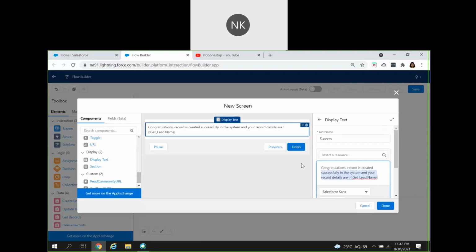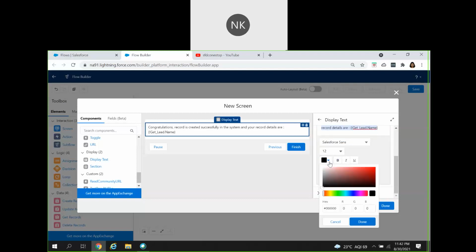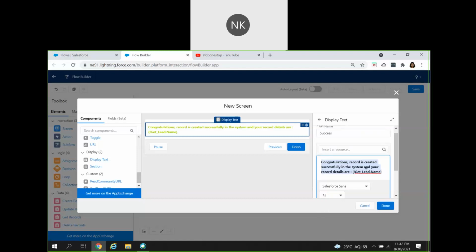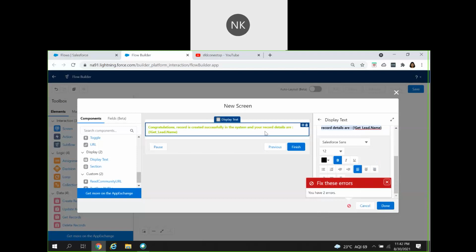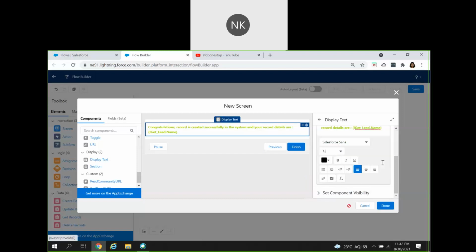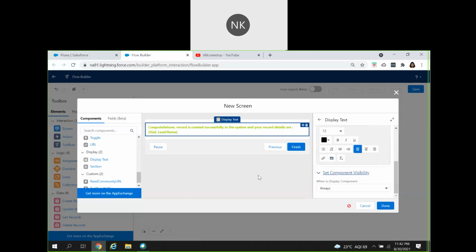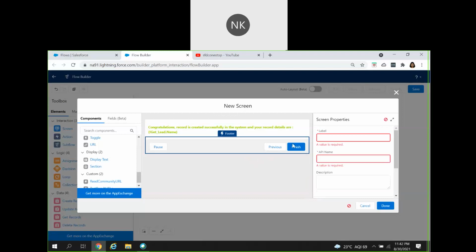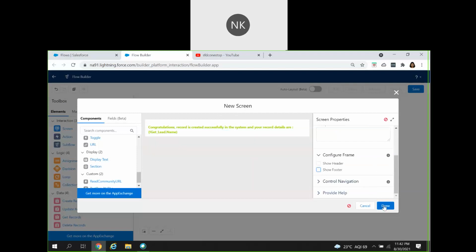So what you can do is you can make it bold, and if you want to give some nice coloring, give the color. Congratulations, and click on save. What are these errors? I don't want these components, right? Okay. If I want these components also, click on done.